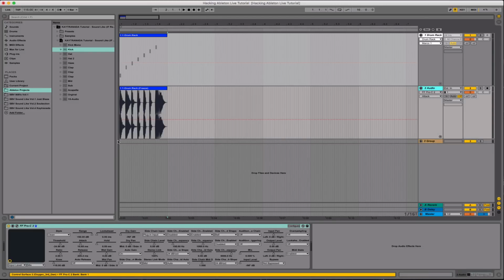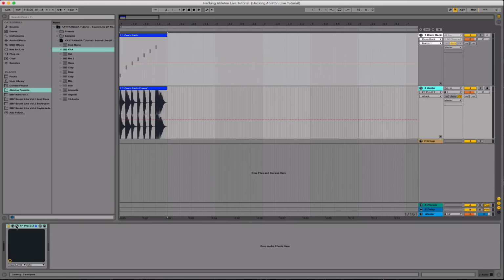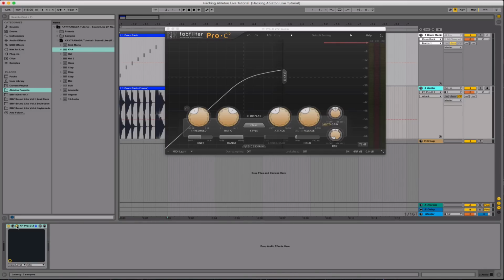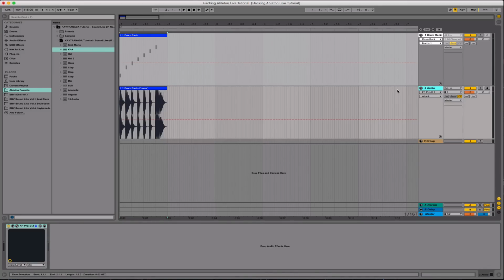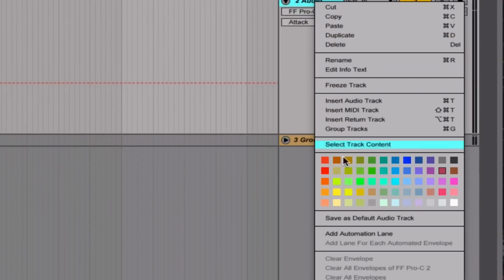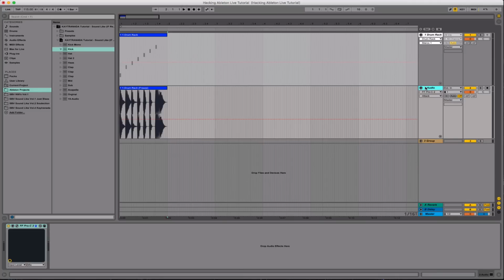So for example, do you use an EQ and compressor on every audio track? Rather than adding them in every time, simply add them to a blank audio channel, right click and select Save as Default Track. This works the same for MIDI channels. You can then build up a combination of default MIDI and audio channels to create a template for your projects.